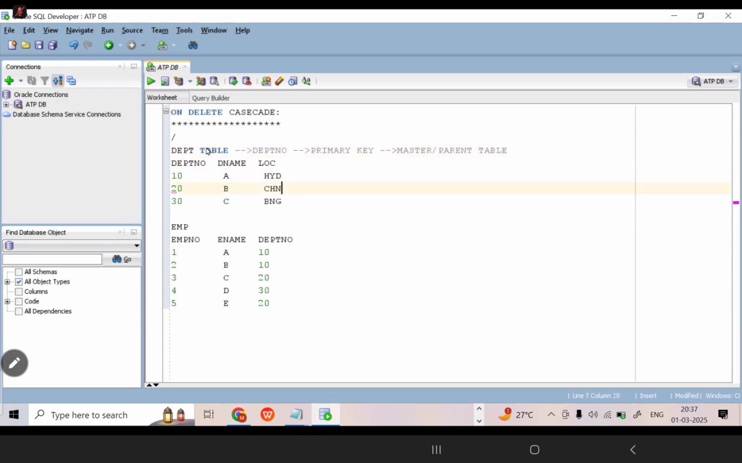Now come to the employee table. For this table, what is the department number? Foreign key only. Next one, what type of table is this? This is the child table only. This is the way we need to identify.